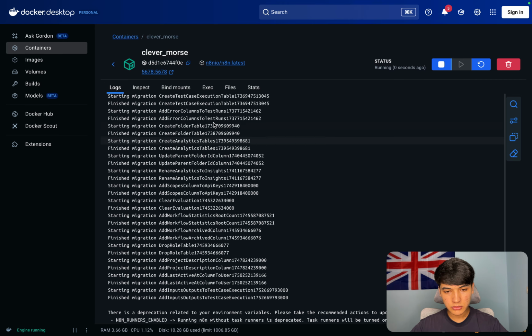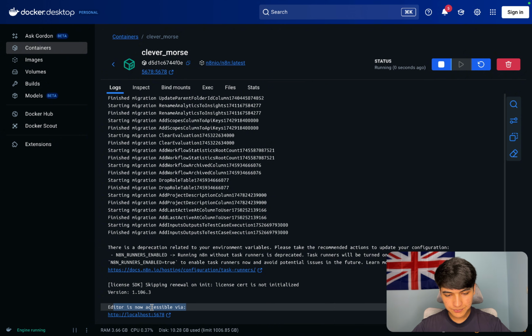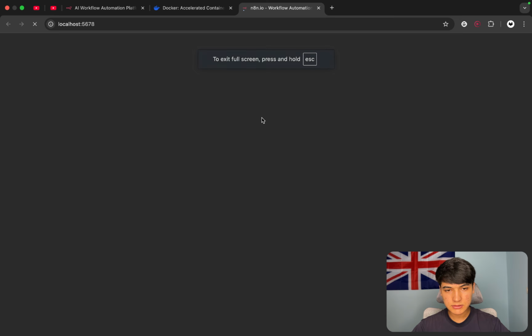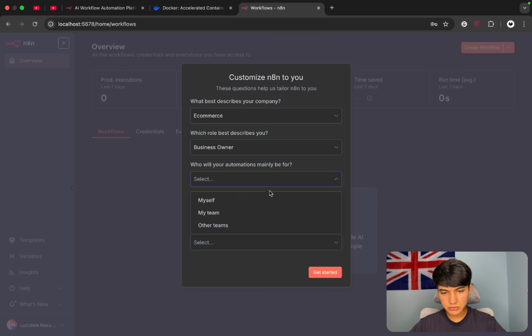And we can see the program running. And right here at the bottom, we can see the editor is now accessible via this HTTP link. After we created our admin account, we provided our name, last name, and this kind of thing. And we're going to click next. We're just going to quick run this.